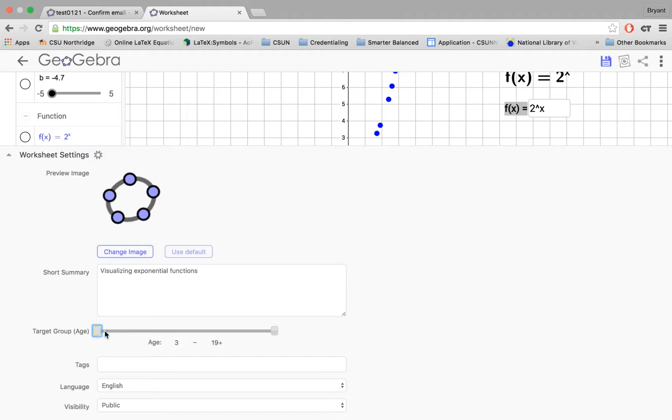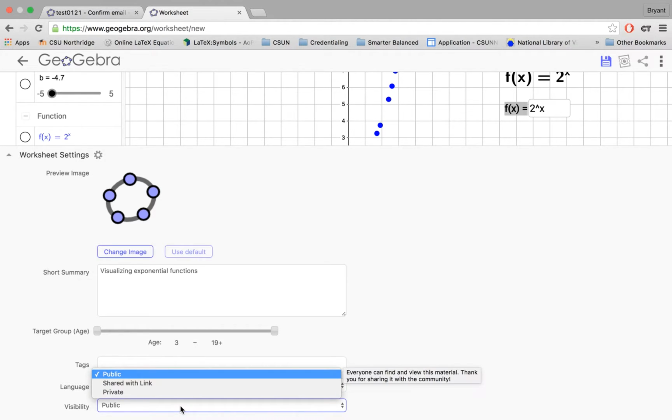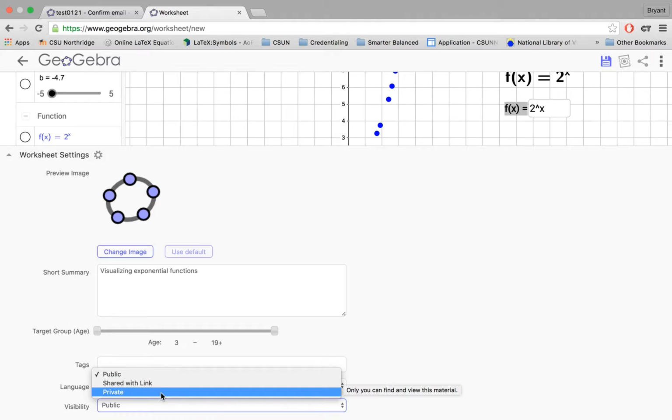And then you can put a target age group if you'd like. I'd typically just leave that blank. You can put a different language because GeoGebra has lots of different languages. But here's a really important part, visibility. So you can have public, shared with link, or private.